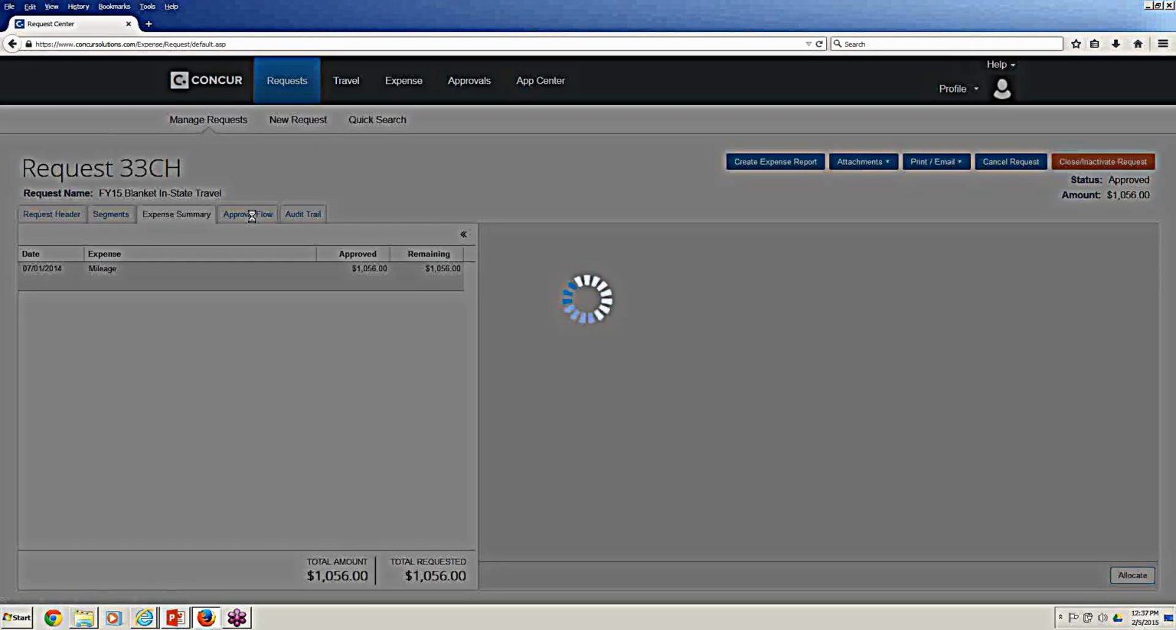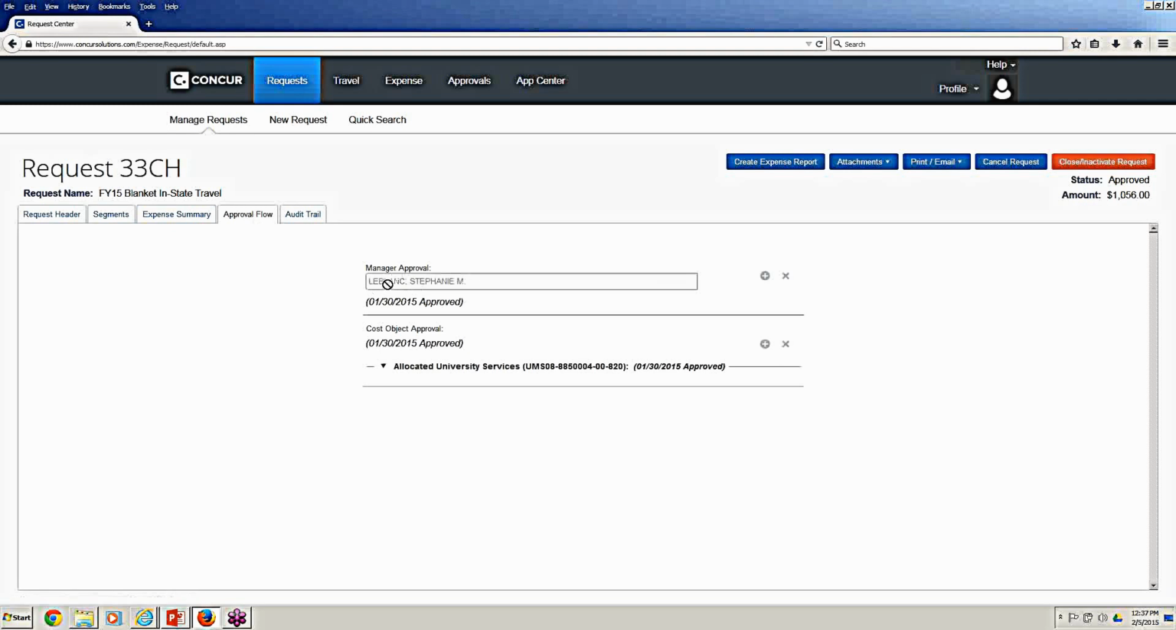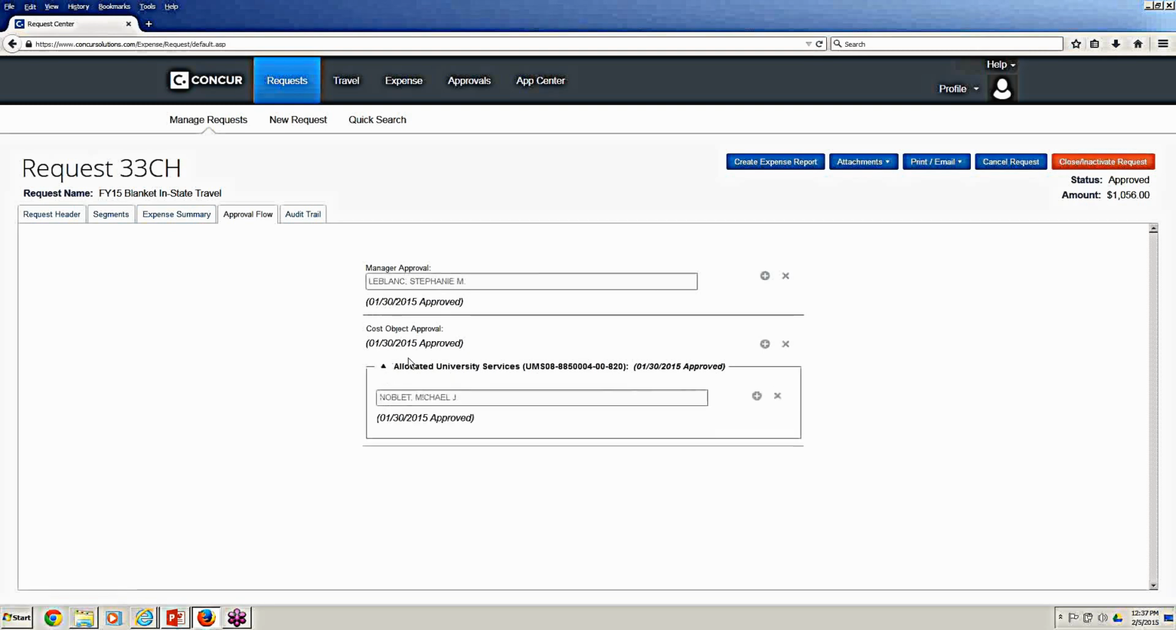If I click on my Approval Flow tab, here is where I can see that Stephanie LeBlanc approved it on, I wish it was summer, but we're not there yet, January 30th, 2015. If I click this drop down, I can see that the cost object approver, who is Mike Noblet, because he's the financial approver for this chart field string, also approved it on January 30th.